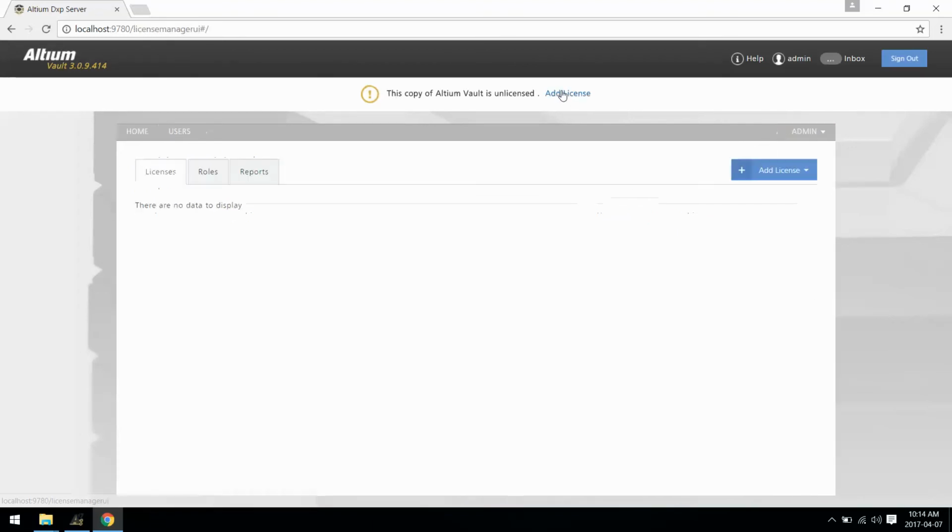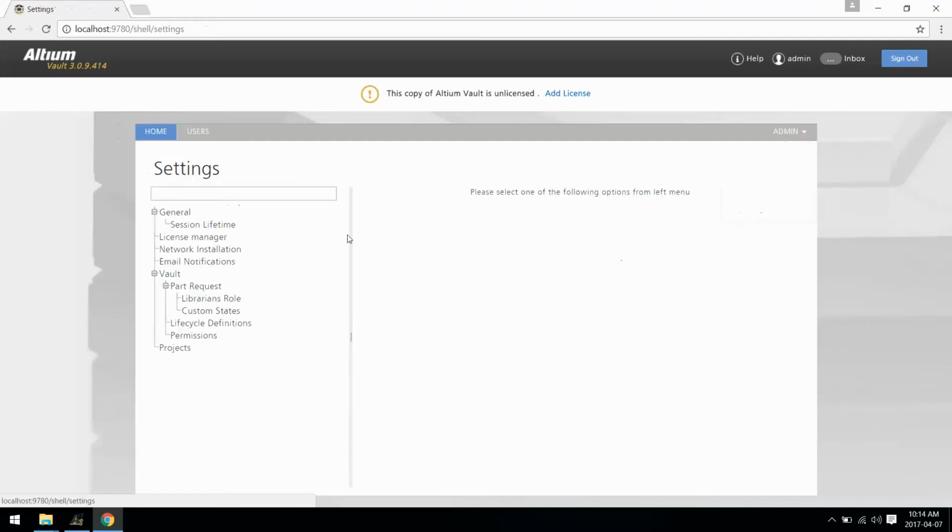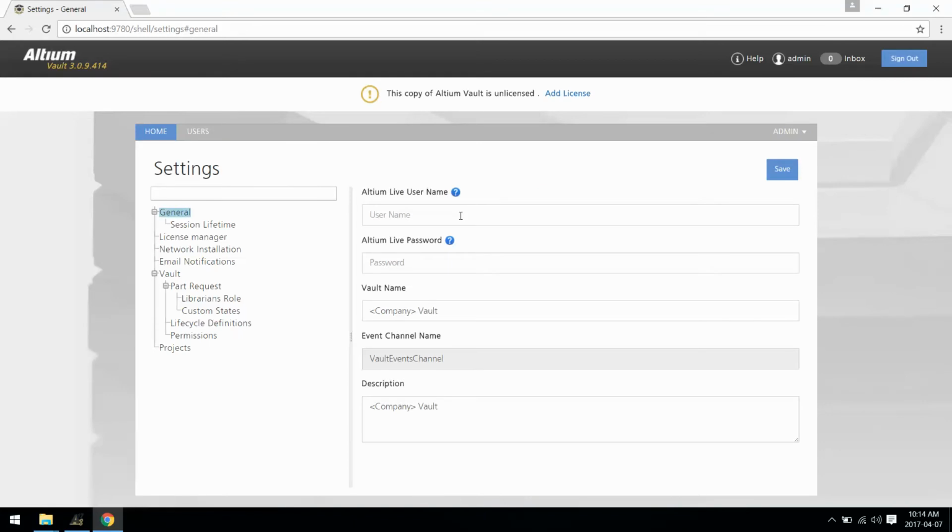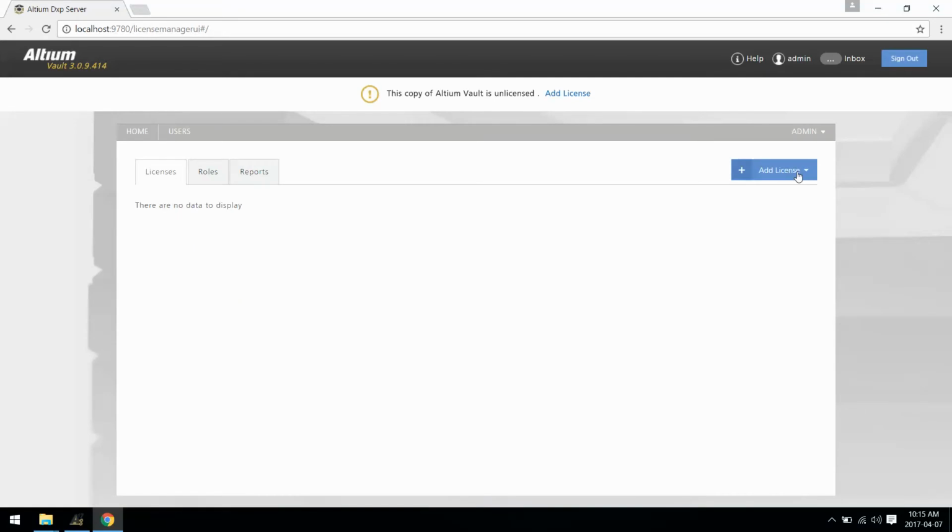You can click on add license here, and you can add license from cloud or from file. From cloud basically means that if you have group administrator privileges for your Altium Live account, you can go to settings, go to general, and type in your Altium Live username as well as password, then click on save, and the retrieving of licenses from file or from cloud will then be enabled. In this case, since I already have the .alf file, I don't want it to retrieve from the cloud. I can simply click on add license from file.